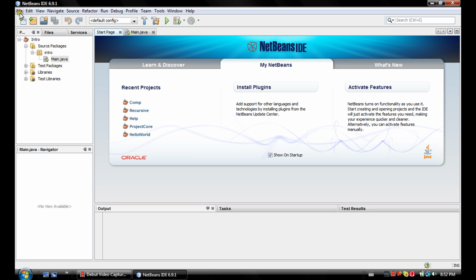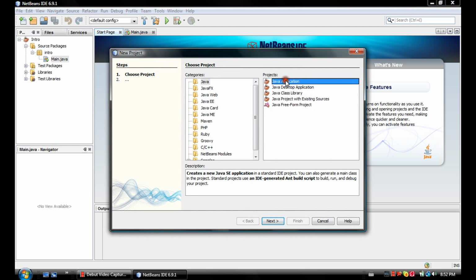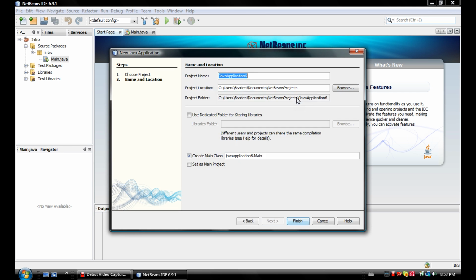You can do this too by going to File, New Project. It picks out the one you already need. Thank you, NetBeans. And then I just entitled mine Intro.